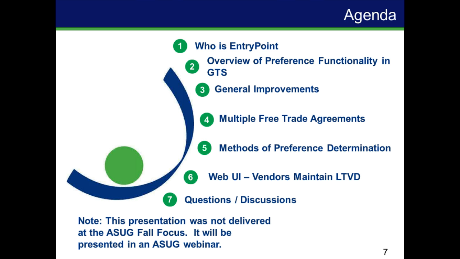Some of the items that we would like to cover today are, first, an introduction about who EntryPoint is; second, an overview of preference functionality in GTS. Third, some general improvements that have come with GTS 10.0 and 10.1 for the process for maintaining multiple free trade agreements in GTS and the new functionality that supports that. Then, how the methods of preference determination take into account multiple free trade agreements now.